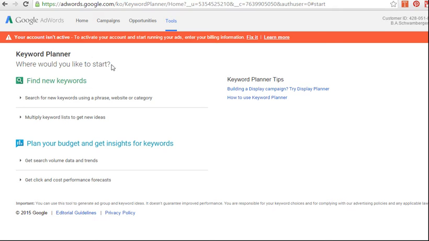So here's what it looks like. And this is actually from my personal Gmail account, and it's telling me at the top, your account isn't active. To activate it, I need to enter my billing information. Well, see, there's the thing. I can get access to the keyword planner tool without even entering billing information. But there are some extra tools you can get if you do enter billing information, even if you don't run a campaign. So I'll show you that in a bit. But let's start here with the keyword planner.